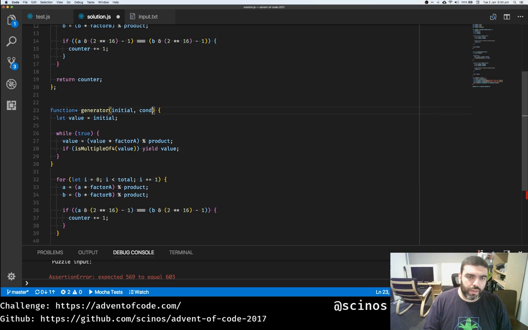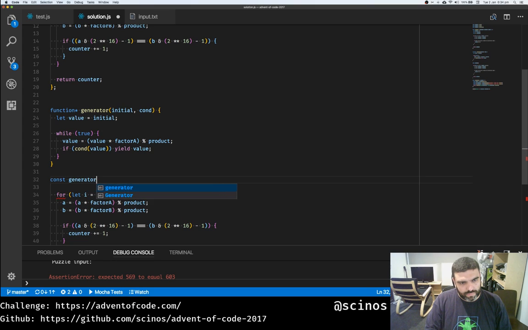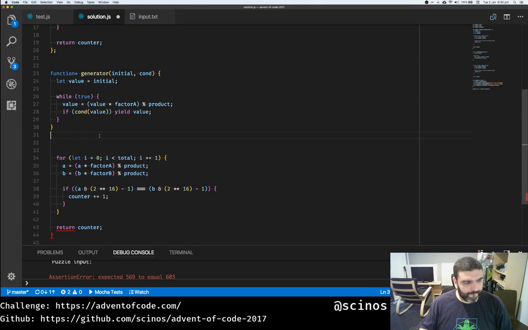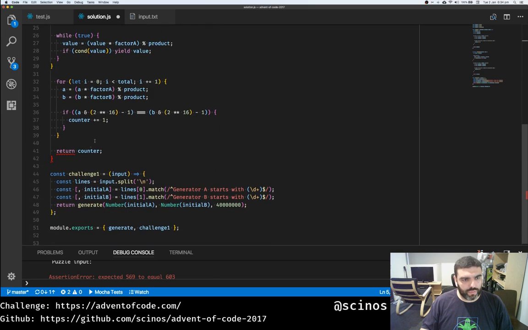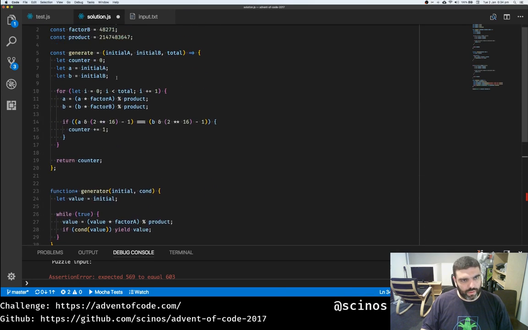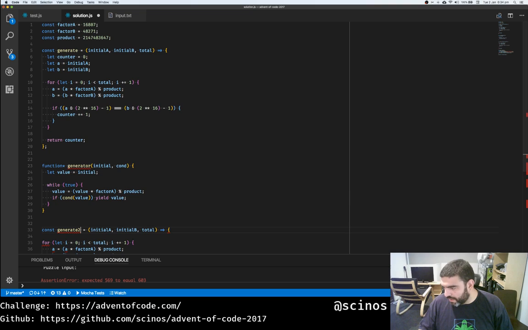I'm going to make this generic, and instead of having this function here, I'm running a conditional function here. So that's the generator function, right? Cool. Let me clean this a little bit. So this is the challenge too. I don't need that for now. So this is the generate 2. Whoops, it's not an ideal name.